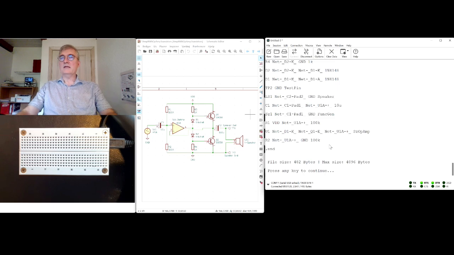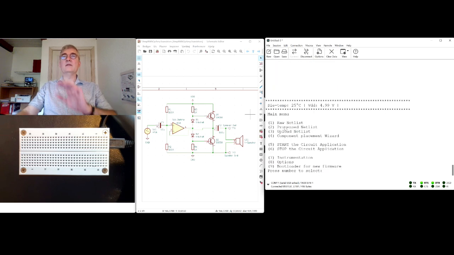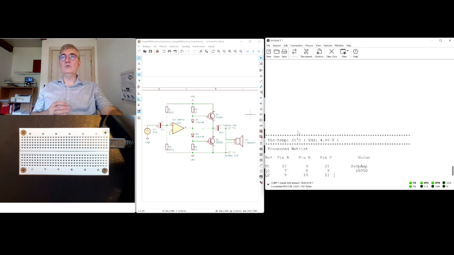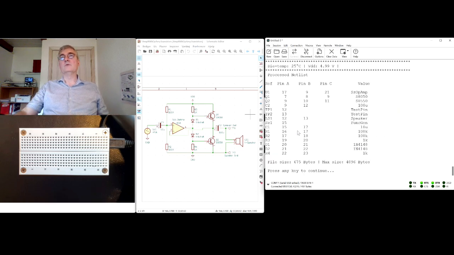Now we press any key here, and we get back to the menu, and then we can make a process netlist, and that's really where all the algorithm is placed for the Sandwizz Breadboard, where the magic takes place. So we press number 2, and suddenly you will see it's in with the same references, and then we have pin references here, and you see that we have a built-in operational amplifier.